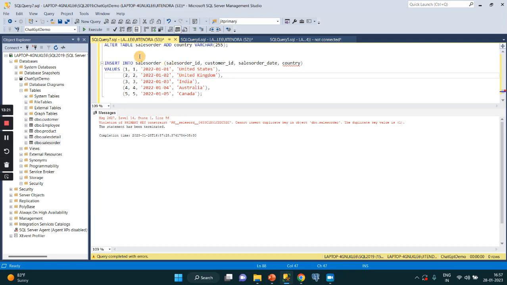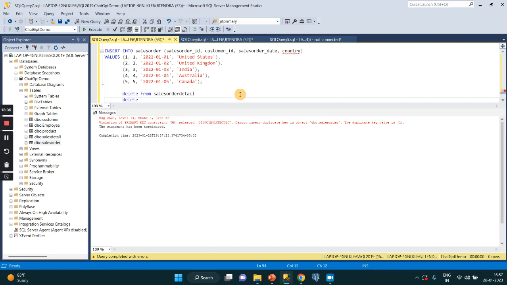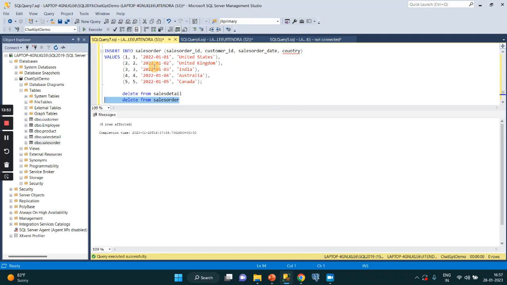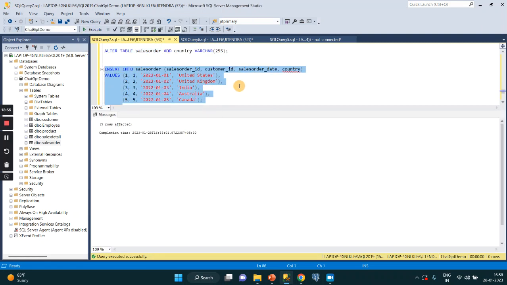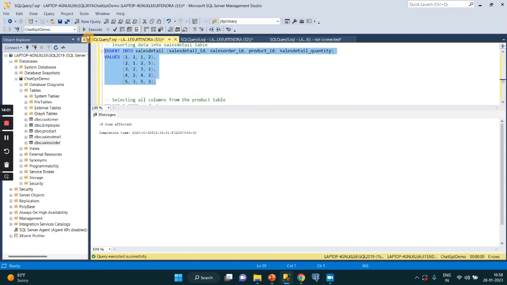Okay, so this is a violation of primary key. So let us delete the data from both tables. Delete from sales order detail first and then delete from sales order, because it has a primary key foreign key relationship, right? Okay, sales detail, and sales order. Right, now we insert this. So this has been inserted, and we want to insert in sales detail as well.